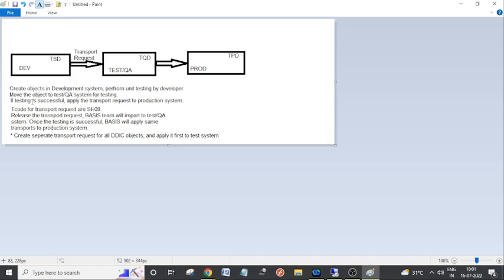Without transporting data dictionary objects to the test system, if you release your program changes, is your program going to work? No. So for that reason, in many projects, they recommend collecting all the data dictionary related objects into a separate transport request number. You should release that transport request to the test system first, and then after that release your actual program changes. That is the recommended approach.